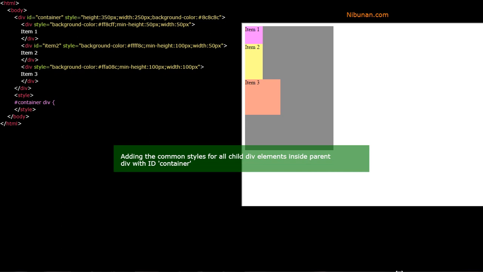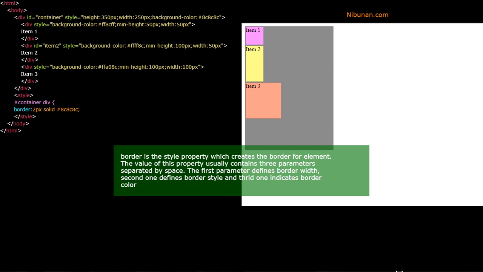Adding the common styles for all child div elements inside parent div with ID container. Border is the style property which creates the border for element. The value of this property usually contains 3 parameters separated by space. The first parameter defines border width, second one defines border style and third one indicates border color.